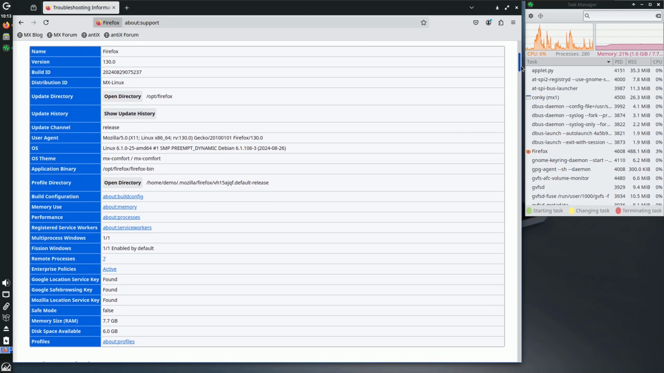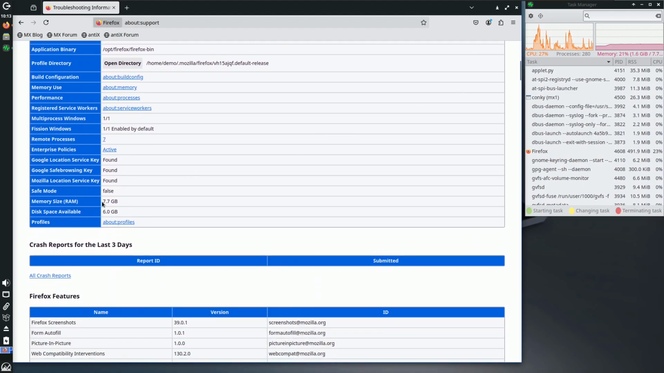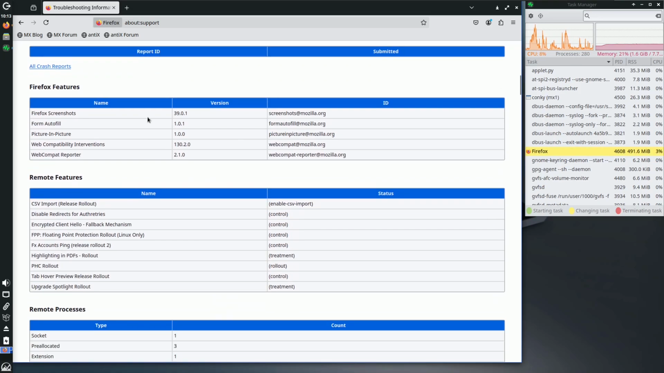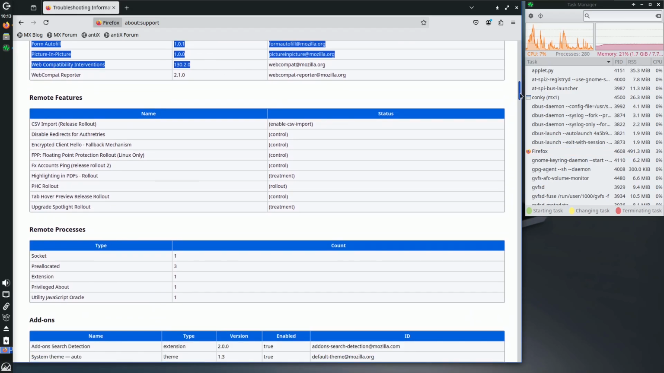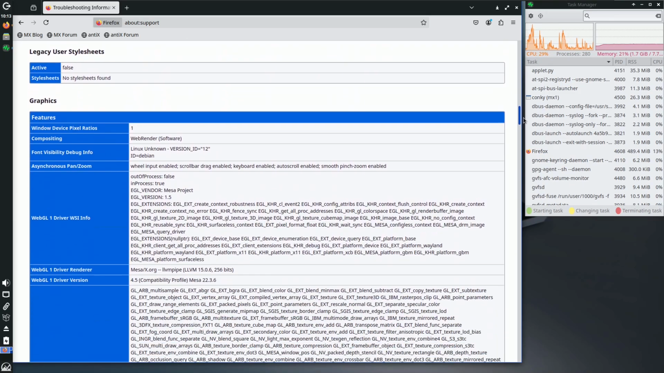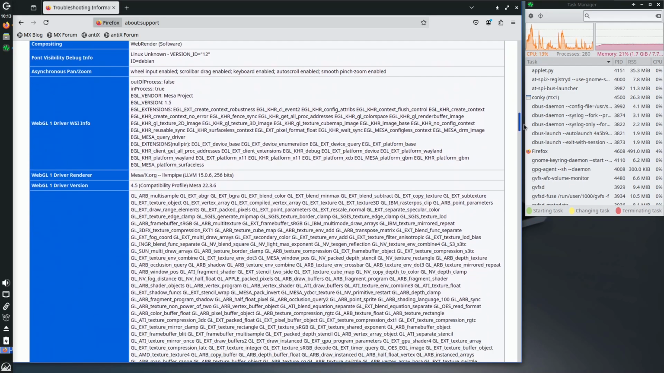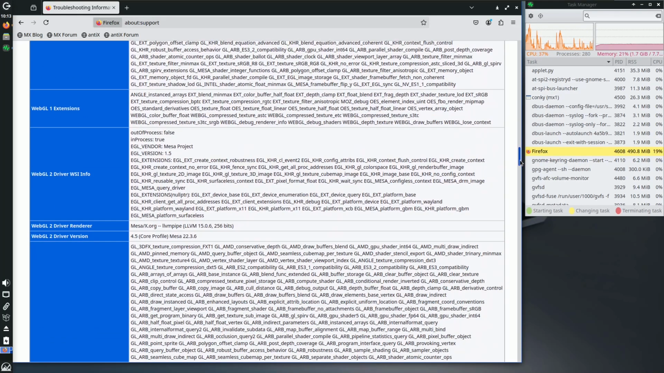When you scroll down, you should also be seeing the memory size. I already mentioned I'm using 8 GB of RAM, so available is 7.7 GB, and disk space is 6 GB. When you scroll down, you should also be seeing some browser information like picture-in-picture, form autofill and all those things. We are not going to go through all of them because it's going to make the video lengthy. We are just going to focus on the main things. If you want anything, you can just pause the video and get all that information.